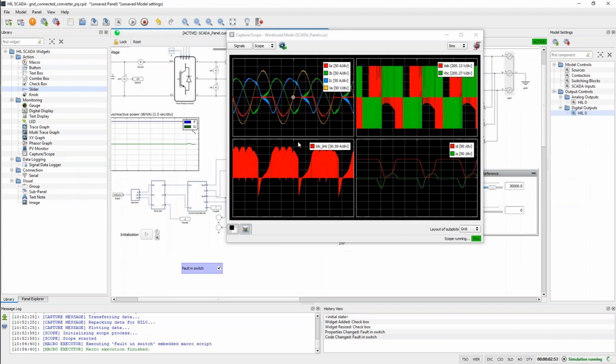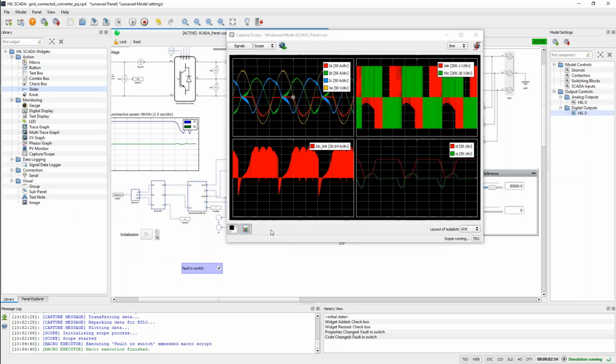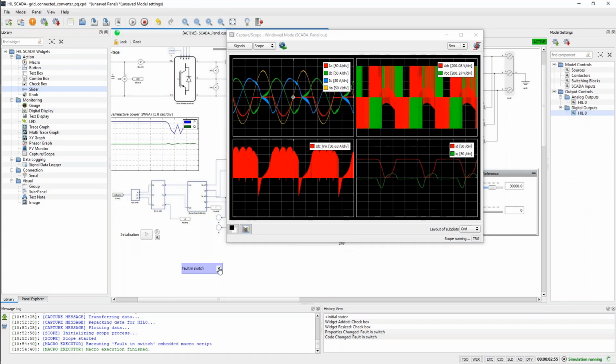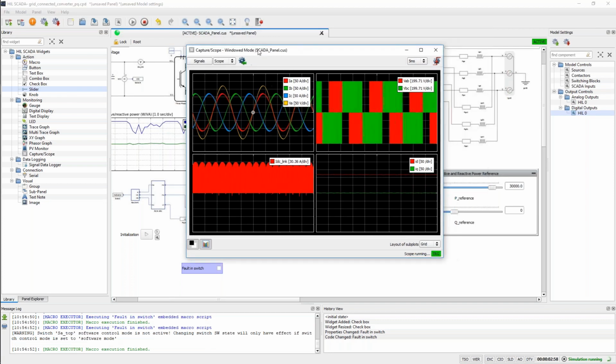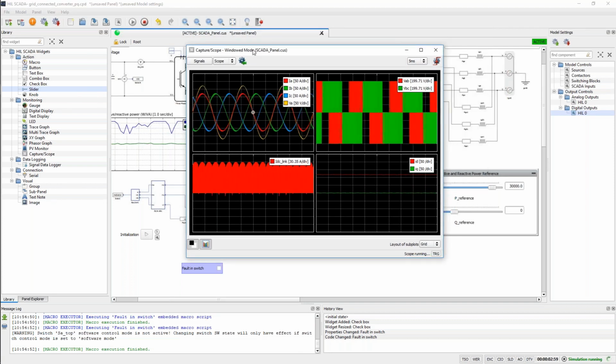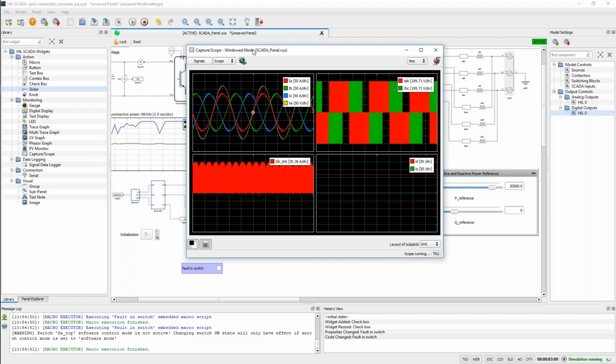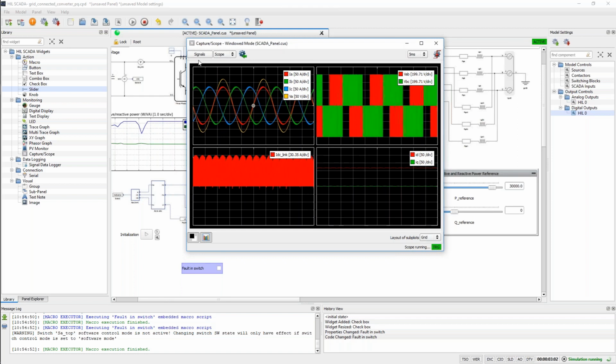Yeah, that's it. Then we see in real time the behavior when this fault occurs. Let me take it out again, on and off. So this is a very good tool that gives us a very intuitive understanding of what happens in different operating situations for this system.